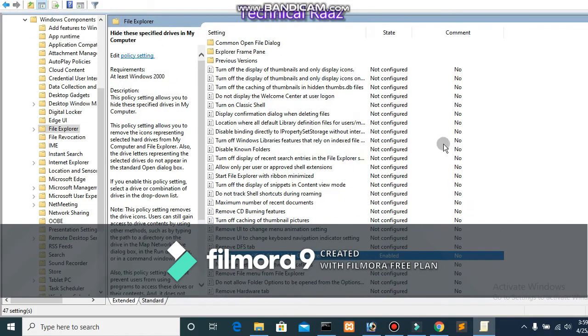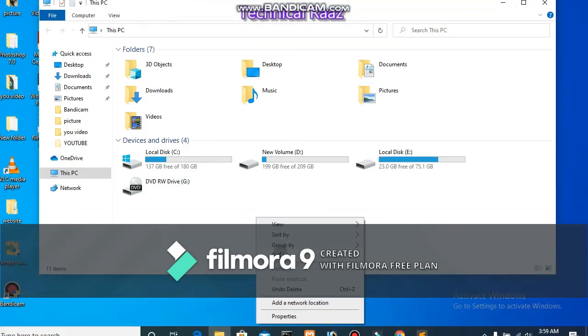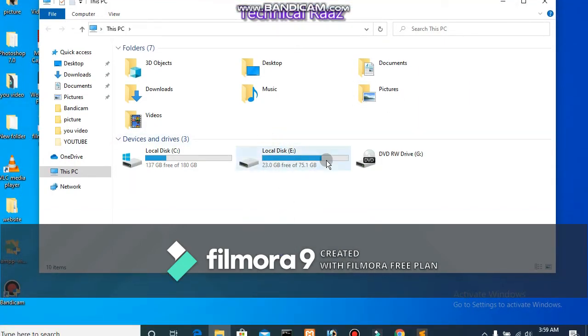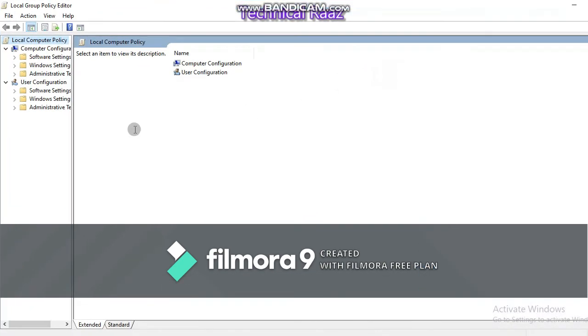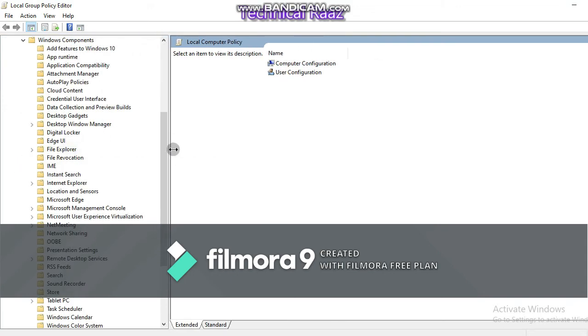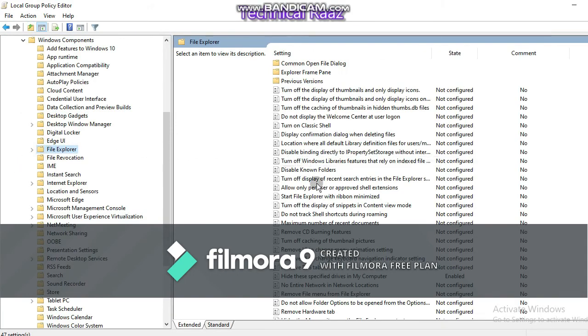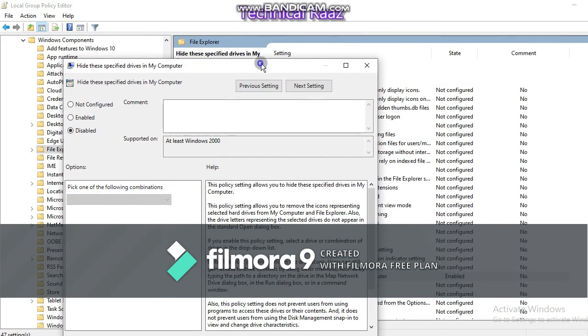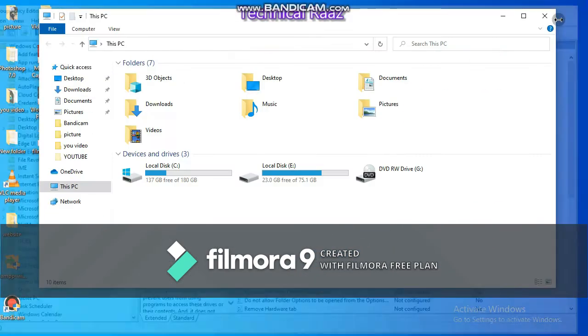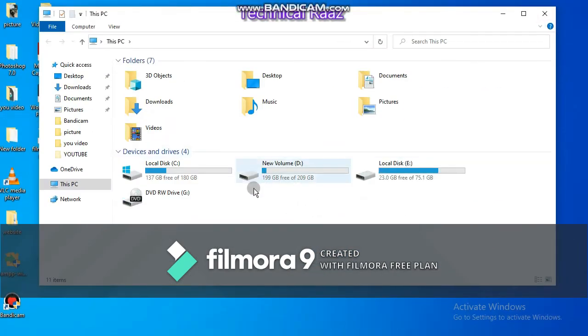Okay, if you do it like this, go and refresh. I will refresh it. If you see, the D drive is hidden. In this way we can hide our drive. And if you want to see it again, go the same way: Windows R, enter, then go to Administrative Templates, Windows Components. After that find File Explorer, click there, then you have to select Disabled. Then click OK, refresh it, and you will find the D drive again.